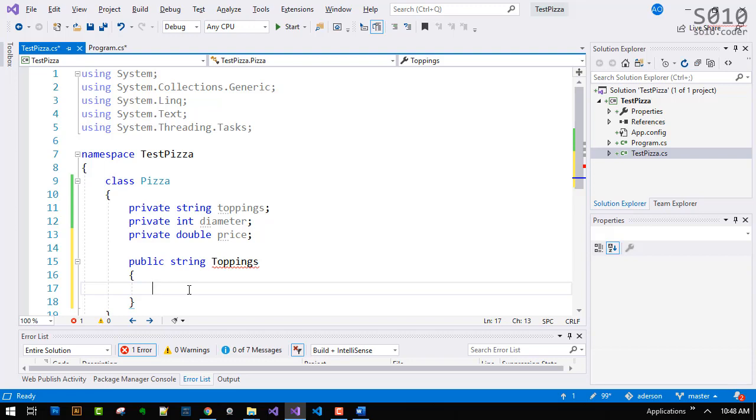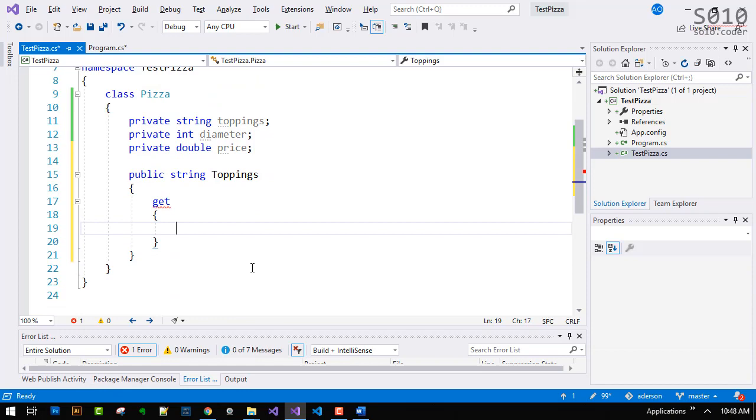By the way, as you can see here, Toppings, because it is a property, we're going to be using Pascal casing, okay? So camel casing for the private fields, Pascal casing for the public properties. So I'm going to say get, and get is like a method, but written in a very short, very concise way. To make this one very simple, we're just going to return the value of toppings. So we're going to say return toppings.